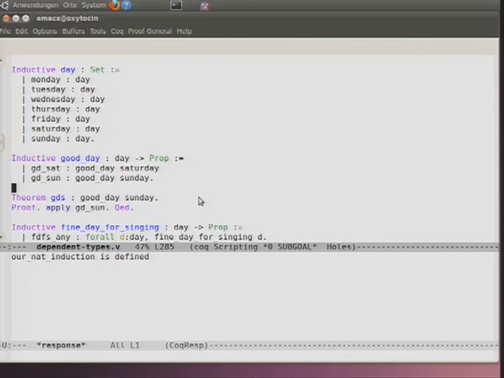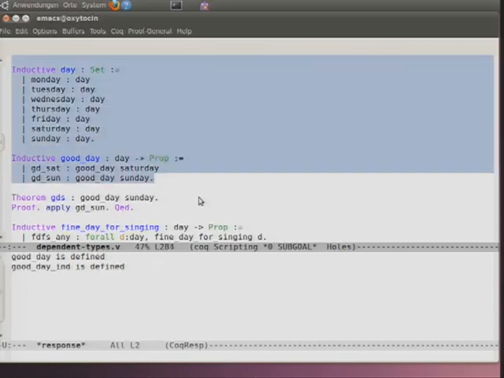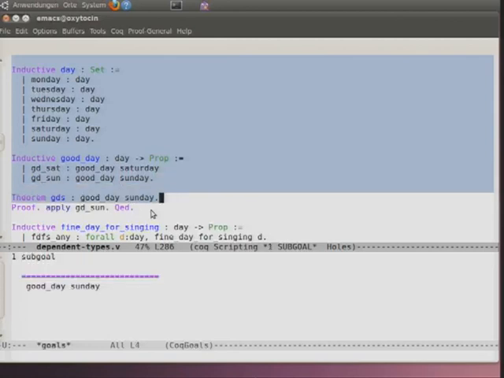Let that sink in for a bit. Inductive definitions of propositions, extremely useful. I then can use these constructors for the inductive type in proofs. Say, I want to prove that Sunday is a good day, that the proposition good day Sunday, that you get by applying a piece of data to the good day constructor here, that Sunday is actually a good day, that that proposition is true.